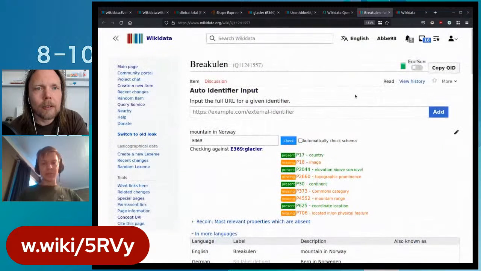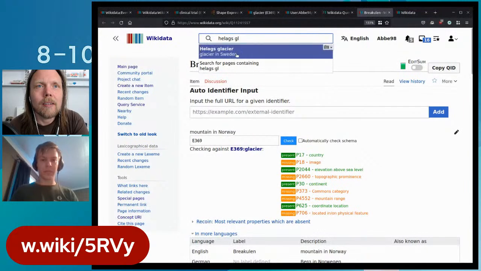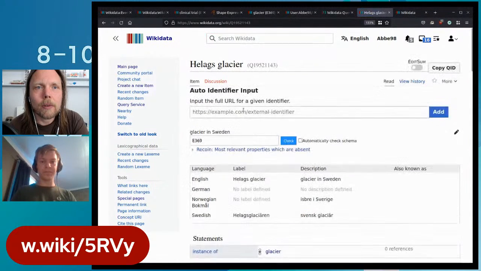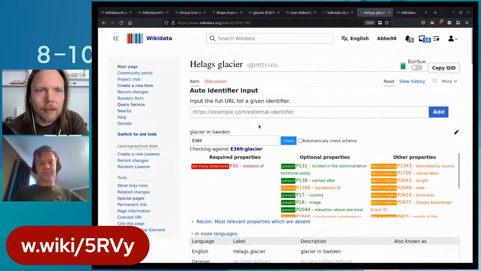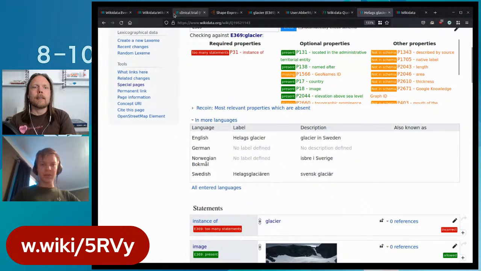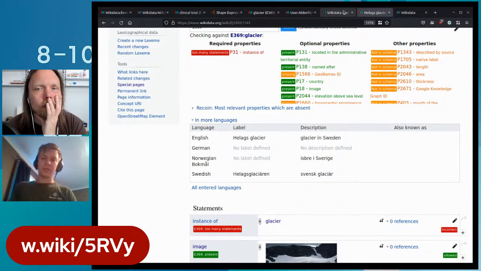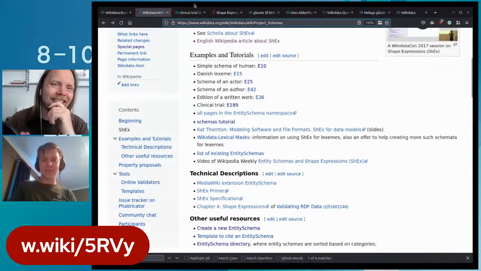If we try it on the Helags glacier again, does it still pass? Yes. So we didn't say P31 should be 0 on everything. Oh, no, it says it on everything. Which is odd. No, maybe not. I imagine it isn't odd if you knew how to do it, but yes.